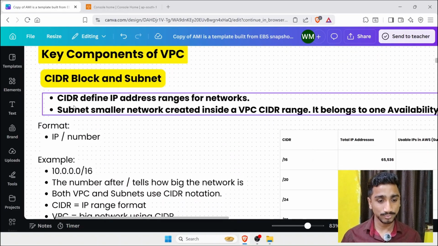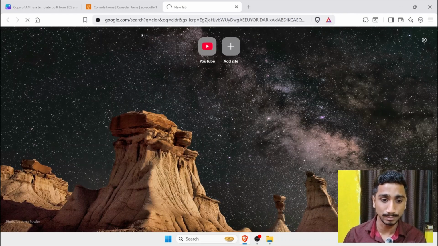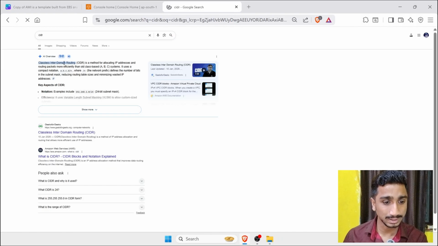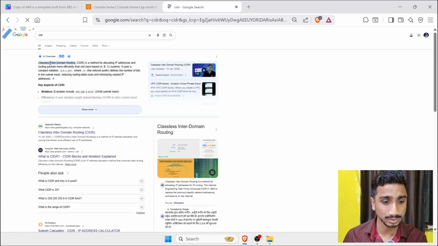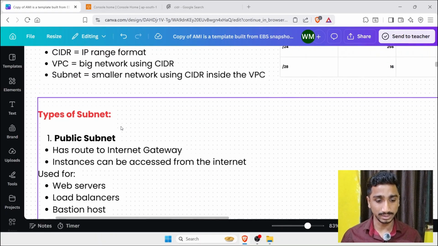And the full form of CIDR, if we search it on Google, I somehow do not clearly remember that. So the full form is basically Classless Inter-Domain Routing. This is the full form of CIDR.